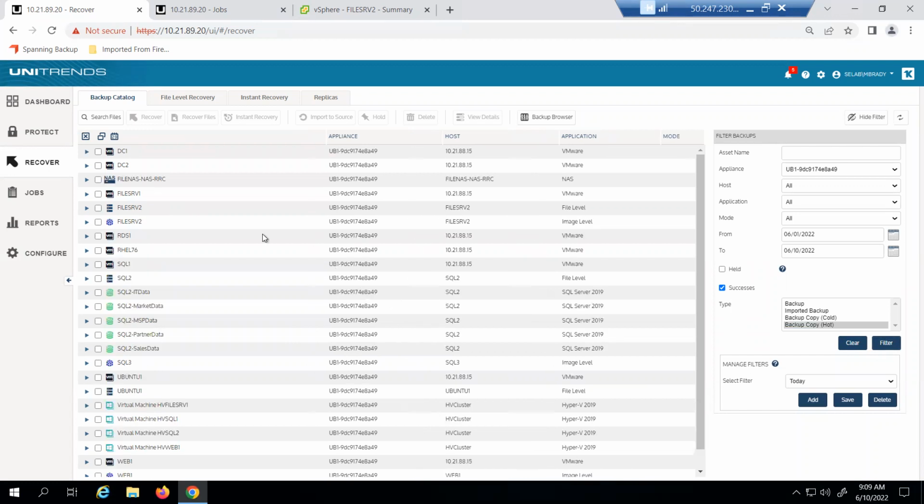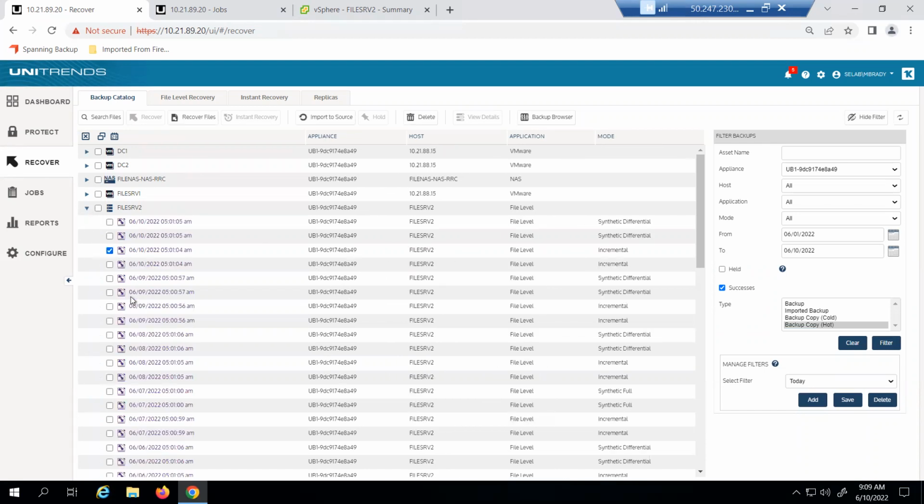Once this stops spinning, we can expand, and we see that we've got these restore points. If you look closely, those restore points are actually purple. They have a little icon on them that has a cloud with an arrow pointing down. When we hover over it, it also tells us that this is a backup copy target on the target. So this is telling us that this is a cloud copy.